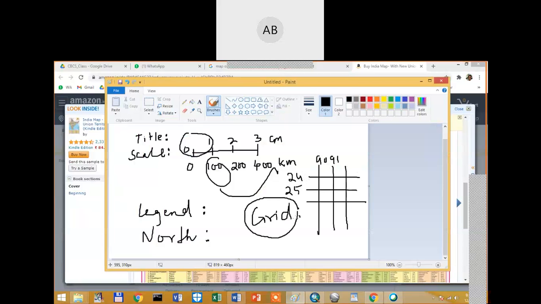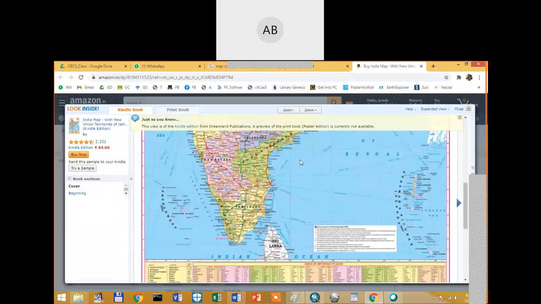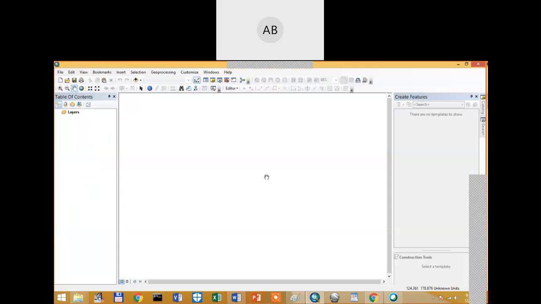So this is the fifth element, and this would be an important element of the map. The first element is the title, the second one is the scale, the third one is the legend, the fourth one is the direction of the north, and then the last one, the fifth one, is known as the grid. So these five elements you have to include in whatever map you are ultimately going to produce.